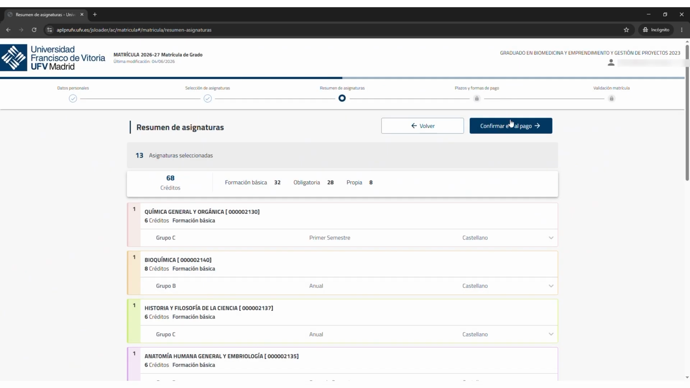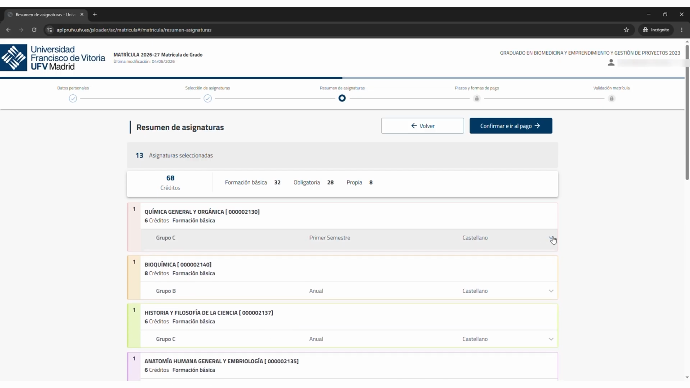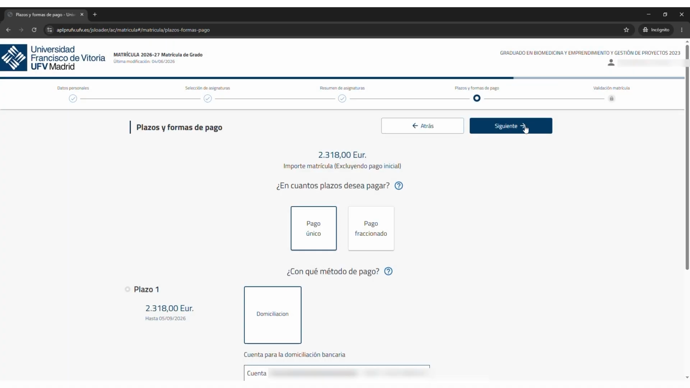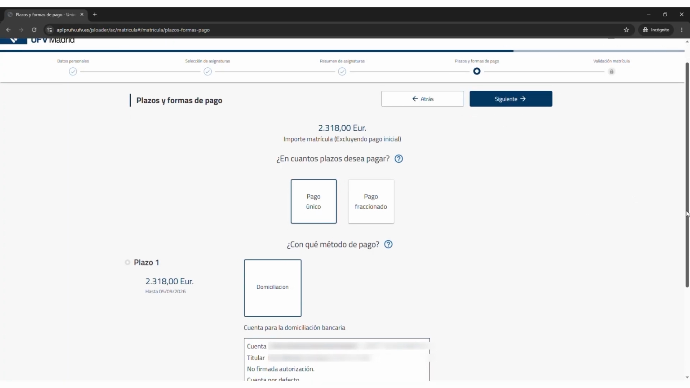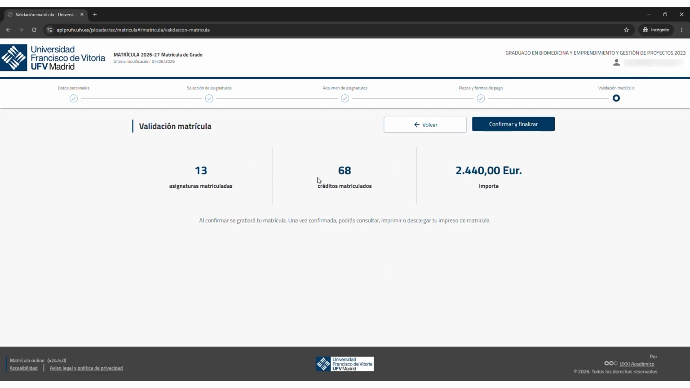You will be able to choose how many installments you wish to use to pay for the academic year. A single payment or an installment payment plan are both available. Siguiente, confirm and finish. Thank you very much.